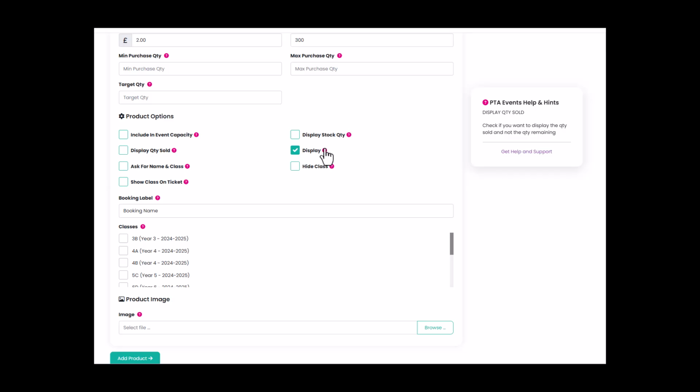The Display checkbox will be automatically checked, but you can remove this if you do not want this product to be visible to your customers yet. Checking the Ask for Name and Class checkbox will ensure that you capture this information through the checkout process, if it is applicable to your product. If you just require a name, then check the Hide Class checkbox. And finally, if you would like the class to be visible on the e-ticket or voucher, then check the Show Class on Ticket checkbox.